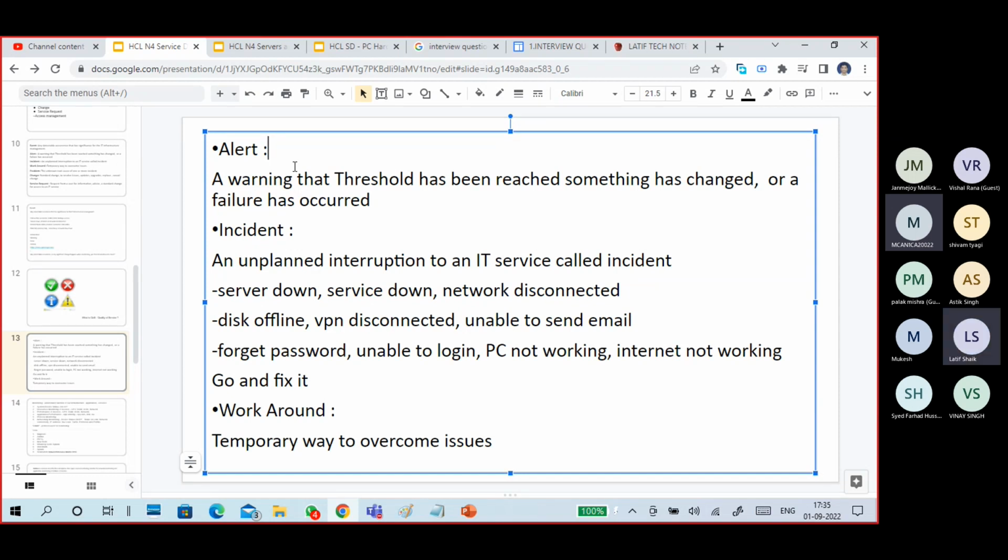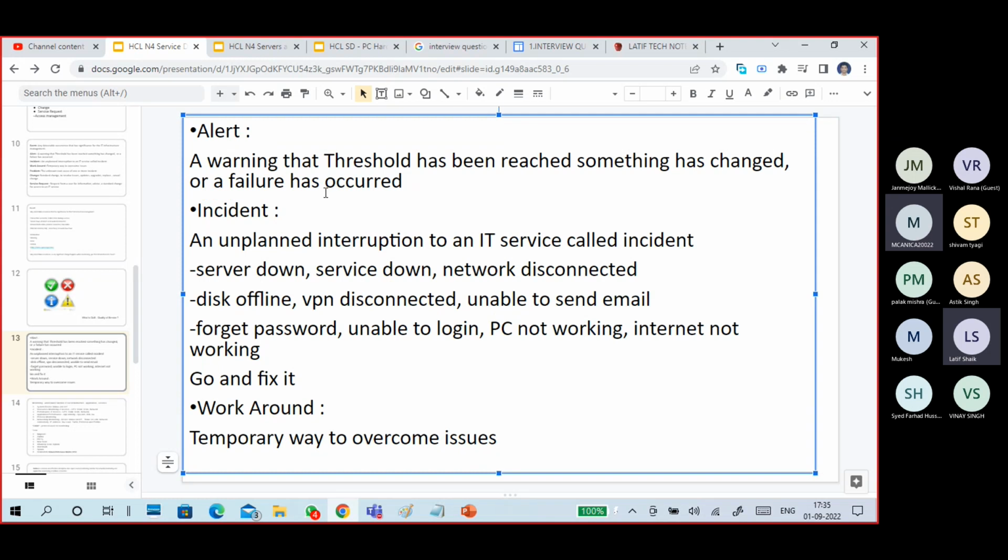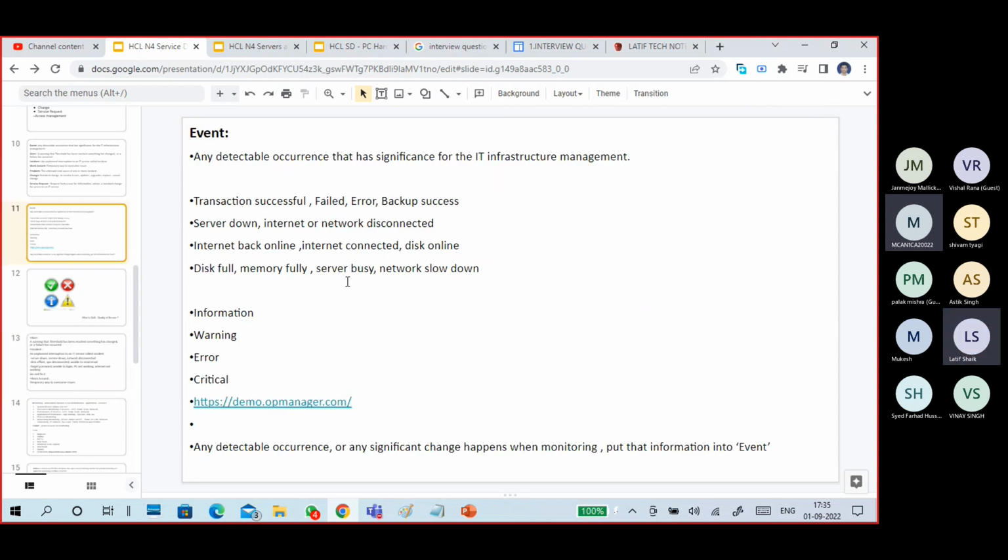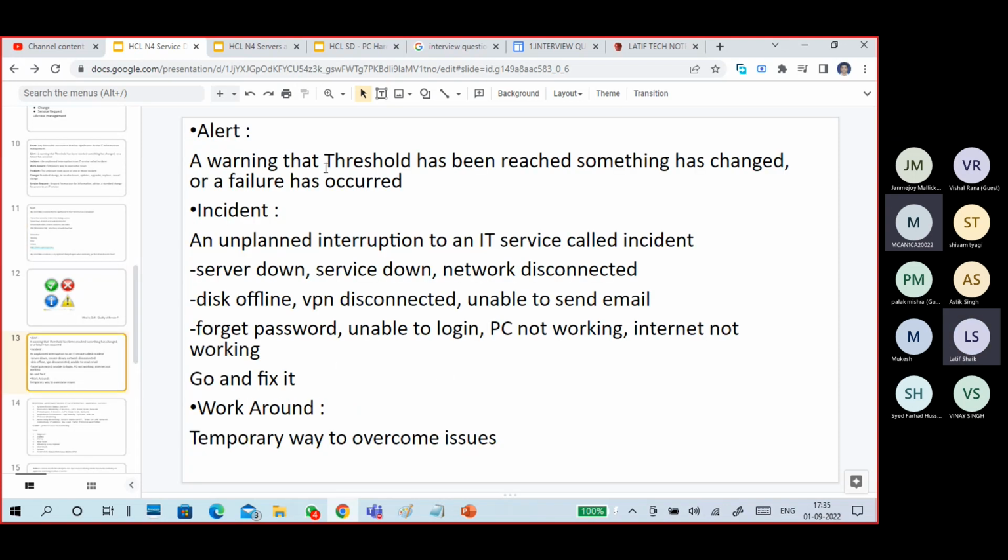Alert. What is an alert? A warning that a threshold has been reached, something has changed, or failure has occurred. When you do event monitoring, something is changed. I've opened one website, right? So this is OpManager. If any issues occur, suddenly my disk is full, an alert will be generated. Alerting system. Okay, so immediately you have to take care of why the alert has occurred.